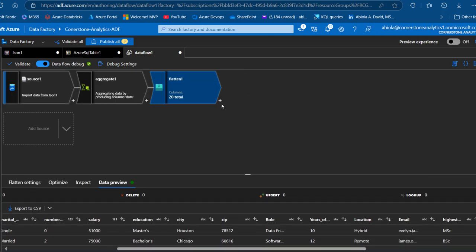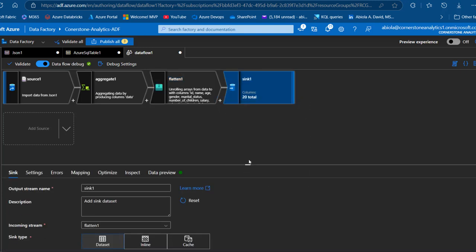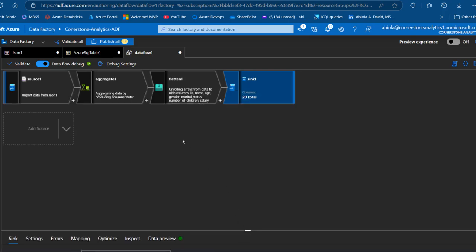Now we can just choose the sink, click on this, and I'm going to set for the sink, that is the destination. And let's move this up a little bit. And then for the sink settings, I'm going to maintain this name. And then for the data set, now we're going to use the Azure SQL table we created. And then this is looking fine. So I don't even need to do anything much, but you can always go to the inspect and so on and so forth to see what is going on. So we are done with the data flow.